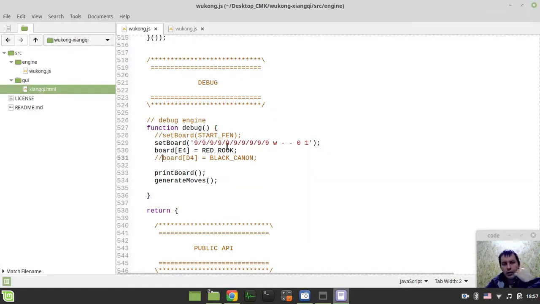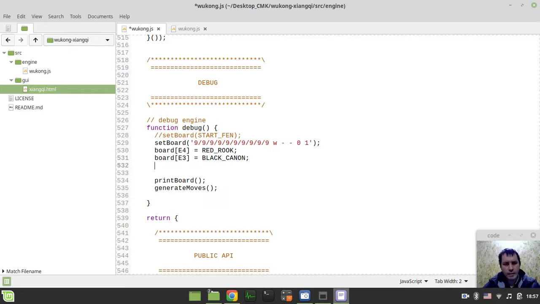But now let's try to block this rook. So let's say we have e3, let's block by the cannons, this is fine. And also let's say e5 would be blocked by, I just used cannons because that's my favorite piece. No particular reason for that. My favorite piece in xiangqi, so cannon here.